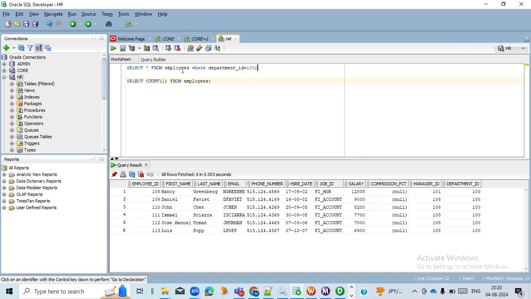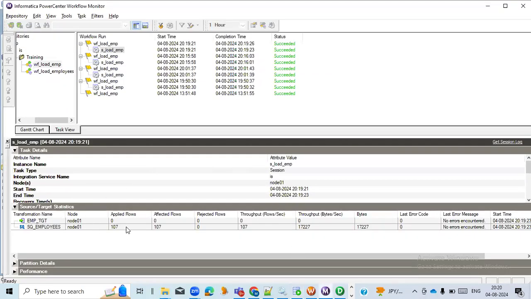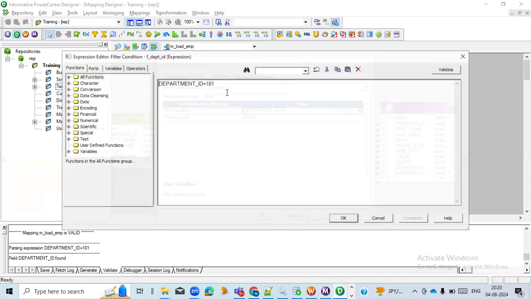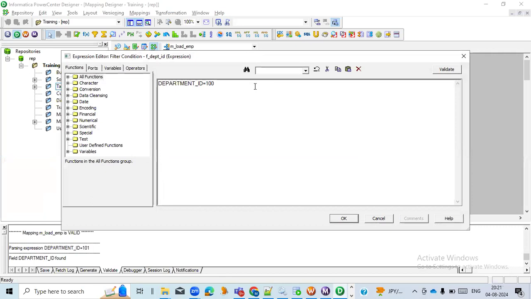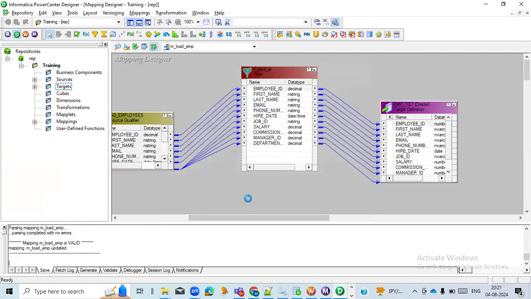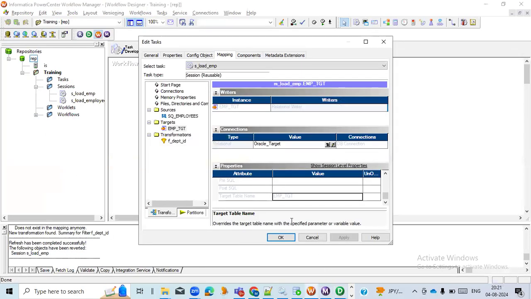Yeah, so if you see here, the department ID 101 is not present. Okay, so there was no data loaded. So let us change the filter condition to have a valid department ID, that is 100. Validate it. Click on OK, apply, OK, save the mapping. Okay, make sure the truncate target table option is selected already.